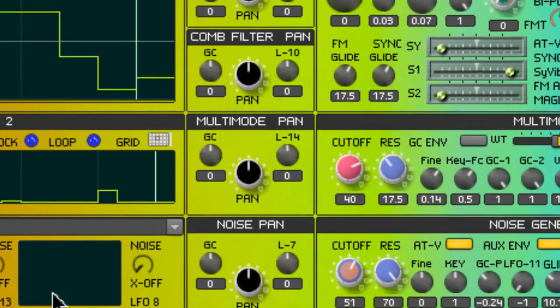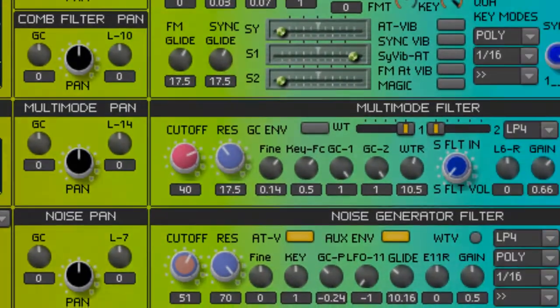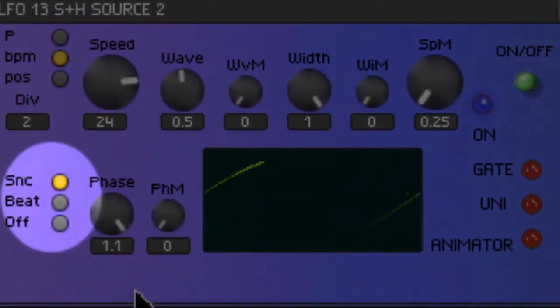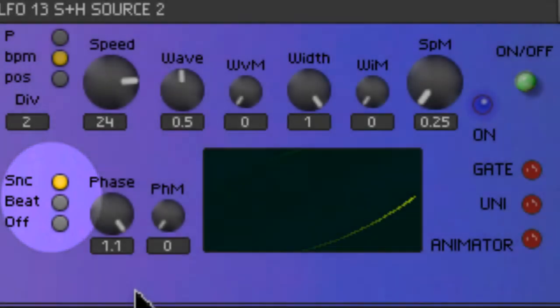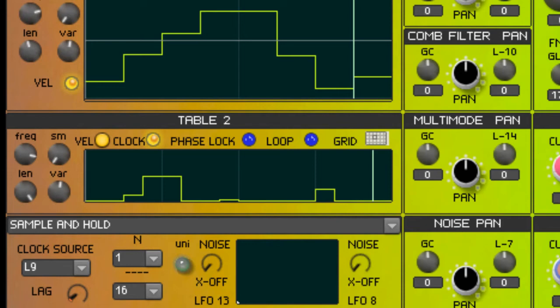Incidentally, I've got the quantized pitch input button down. That will adjust all the incoming modulation messages from Grand Central Station to semitones. I've also got the LFO 13 source key synced to the key trigger. That starts the sawtooth wave that's being sampled every time I press a key. I used pitch as a target so you could clearly hear the action going on from the sample and hold modulation source. It's really quite useful for a variety of targets.